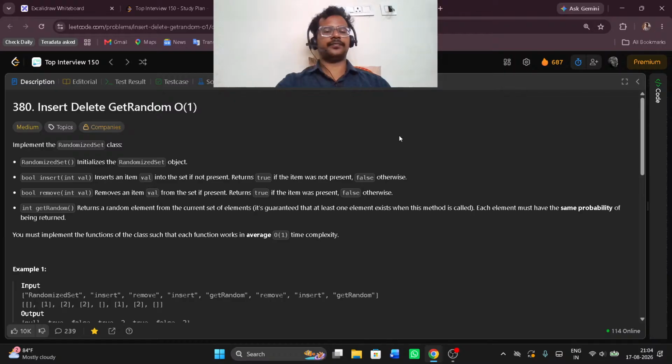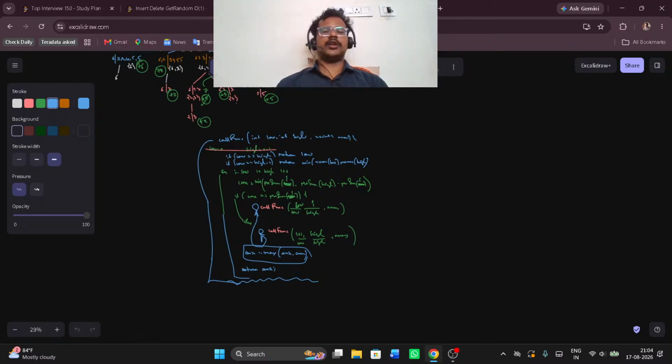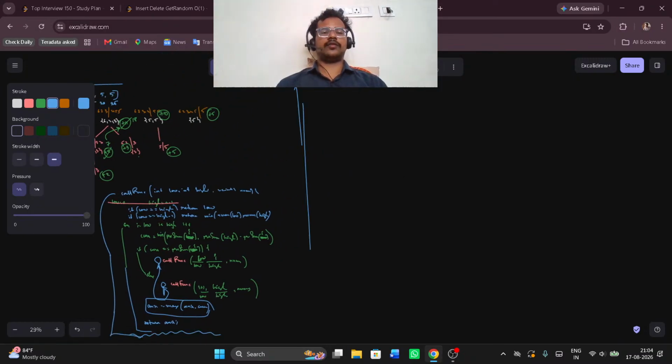Today's problem which we're going to solve is basically a hash map problem. You see this insert, delete, get random, and just big O of 1. This big O of 1 is representing that we need to do all these: insert, delete, get random in big O of 1 time complexity, right? So let us read the problem first of all.